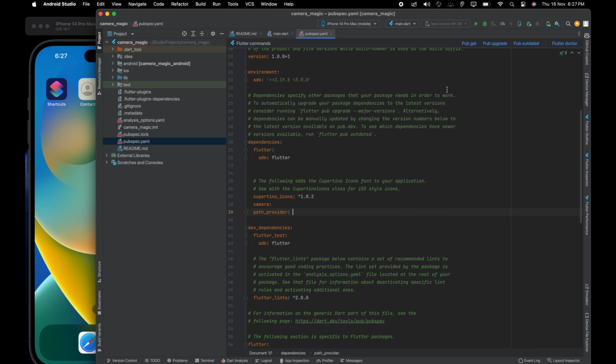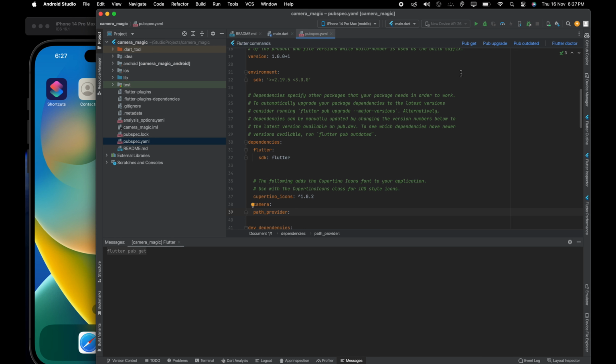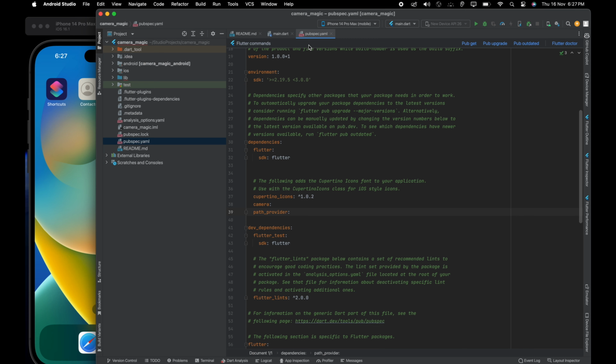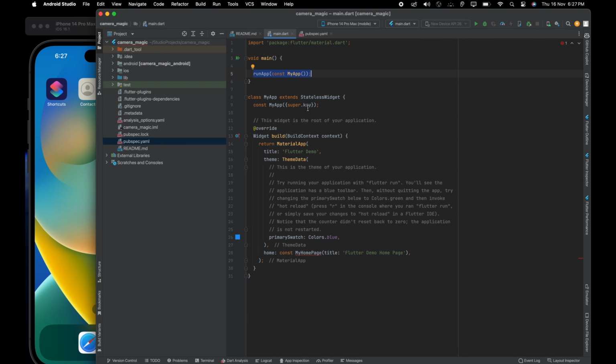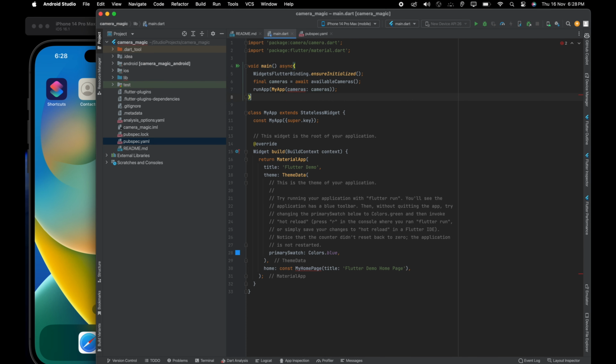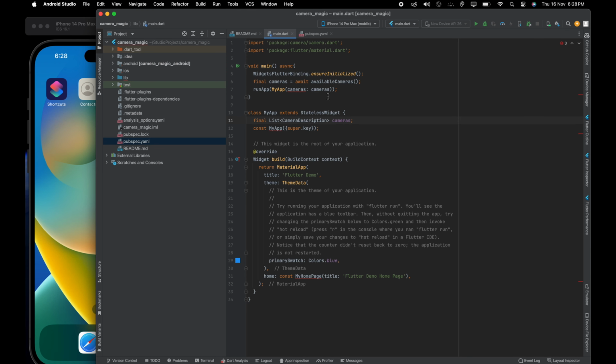Now, let's cook up our magic potion in main.dart. Remember, a good wizard always starts with a material app. We're ensuring that Flutter is initialized and getting the available cameras before launching our magical app. Now, let's build the structure of our enchanted app. We'll create a MyApp widget with a sprinkle of material design and camera magic.